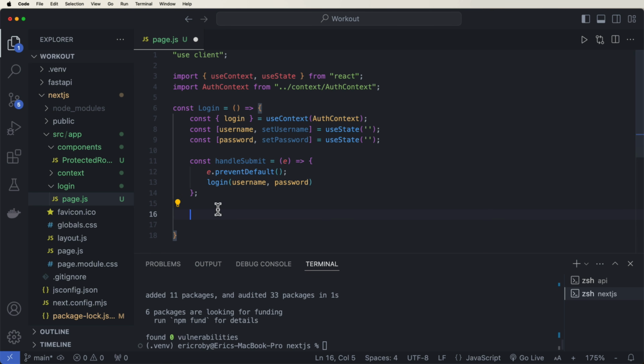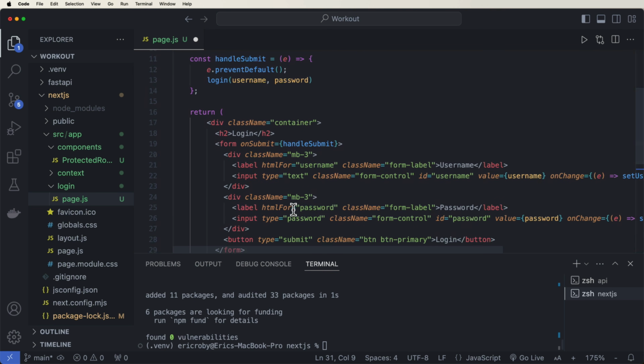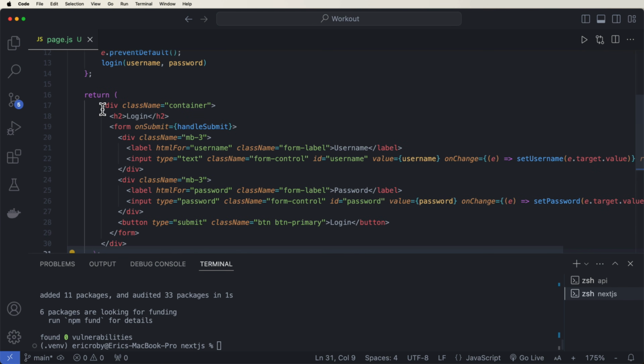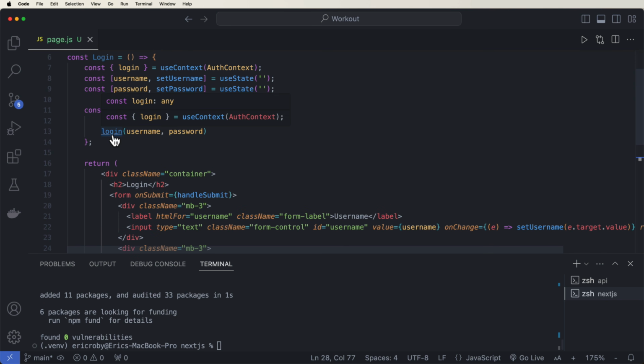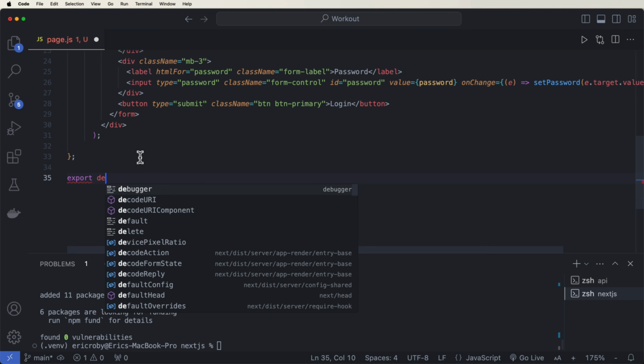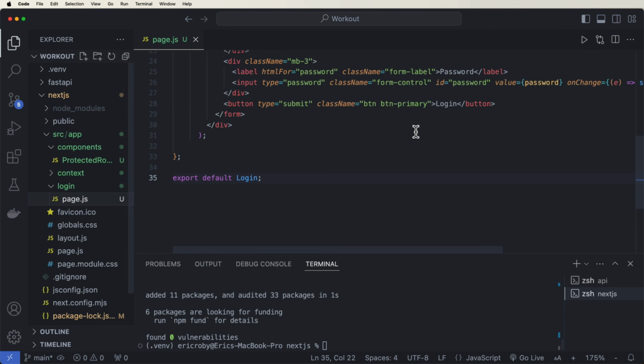And then for this next part, which is mostly HTML, go ahead and just paste it from the code that's provided below. We're going to do that for the HTML because it can get long typing in all these class names. But really what we're doing is just creating a new container that says login, where a user can type in their username and password, click the login button, and then we call this login functionality, which brings us to our AuthContext login that we just created. And then lastly, we can wrap this up by saying export default login. Perfect.